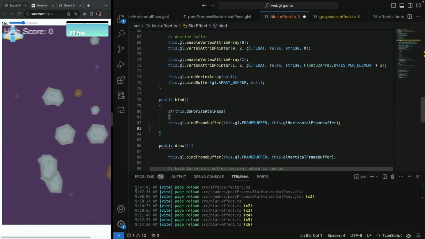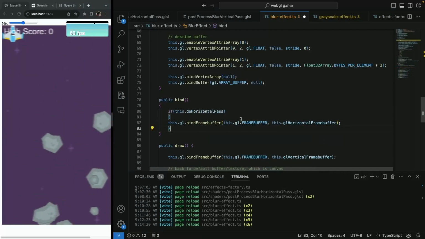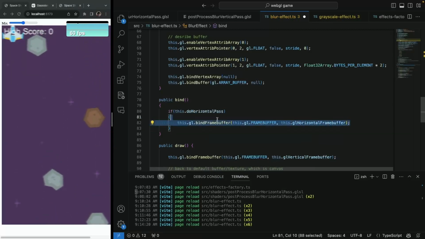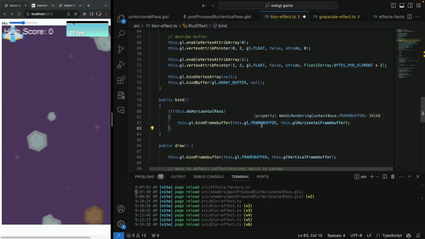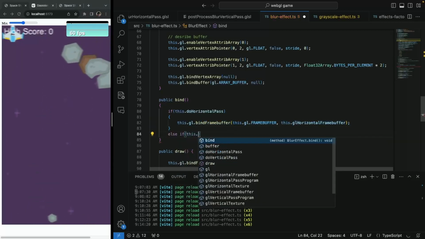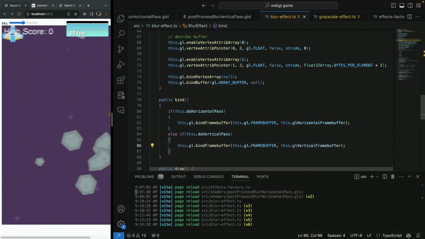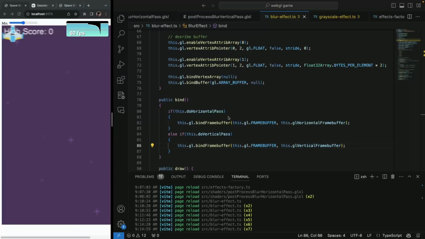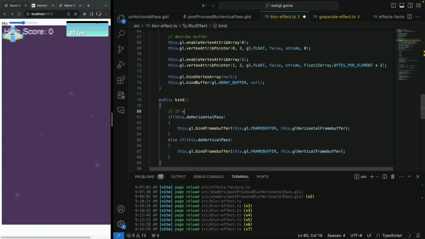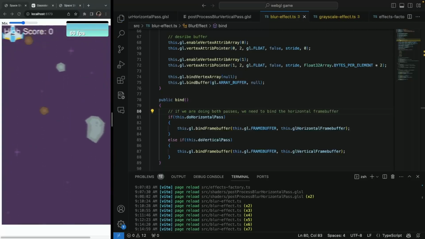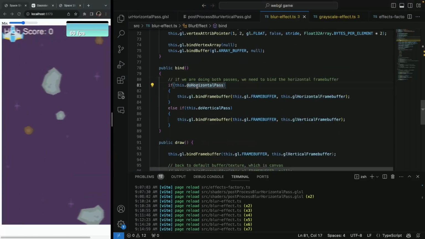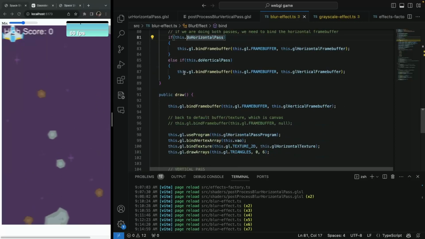so what do we need to bind? Well, we can leave this, we're binding to the horizontal frame buffer. Else if we're doing the vertical pass, then we're going to bind to the vertical frame buffer. And if we are doing both passes, we need to bind the horizontal pass frame buffer first. Okay, this is important. So this order is important because of how we're going to set it up.